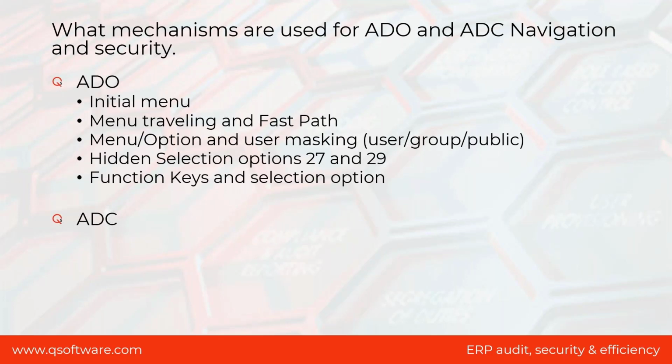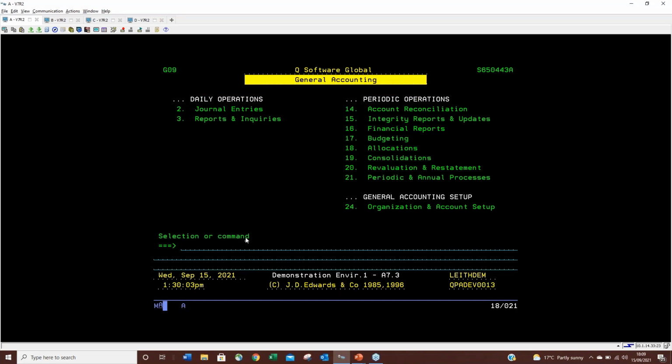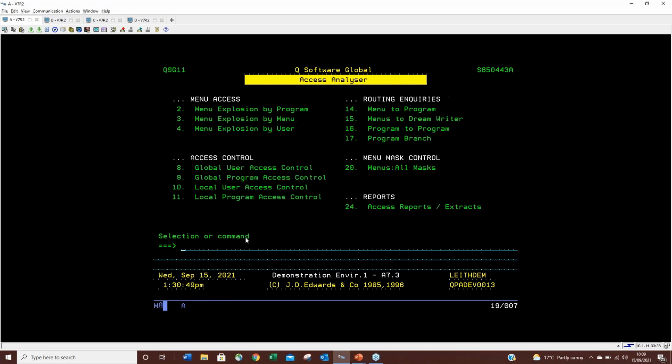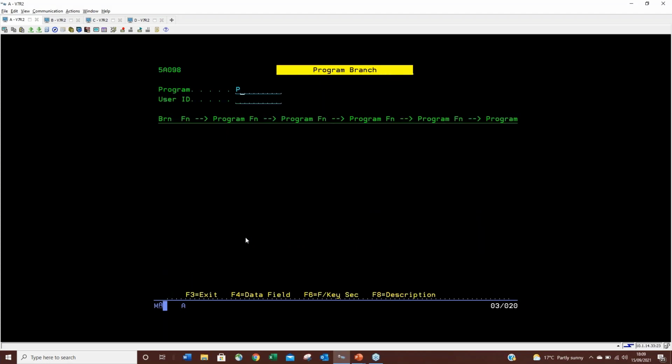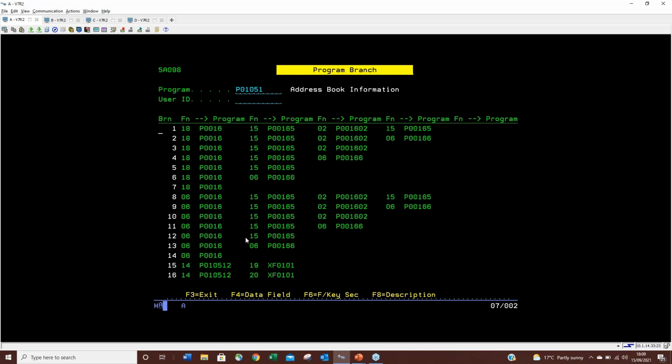And once you get to your application, at the end of your menu option, you're not done. A user can then navigate away from that screen to another screen and another screen. Again, to illustrate that, I'm just going to go to one of the Q software screens to illustrate the point. QSG11, option 17. So if I have a look at the address book, which is a highly connected menu, you can see here, this screen reads from left to right.